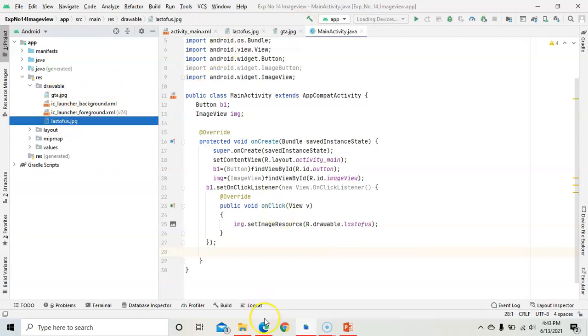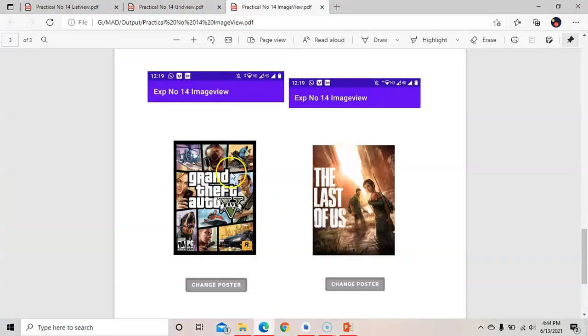So the output of this is, when you click on the Change Poster button, it will show you the second image, the Last of Us image, in the same image view. So this is the code.